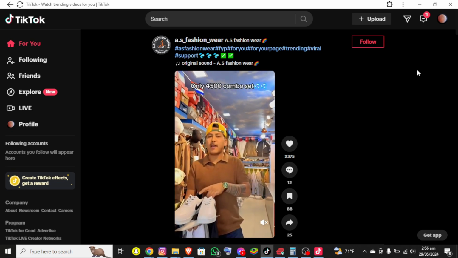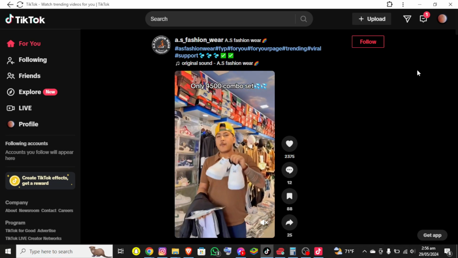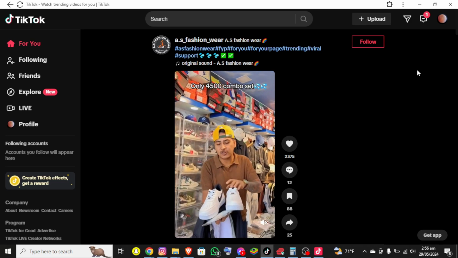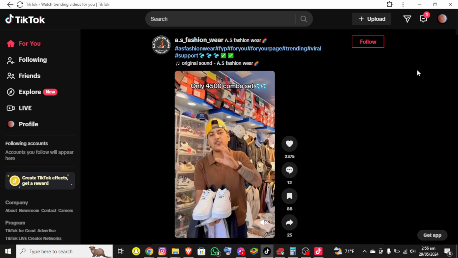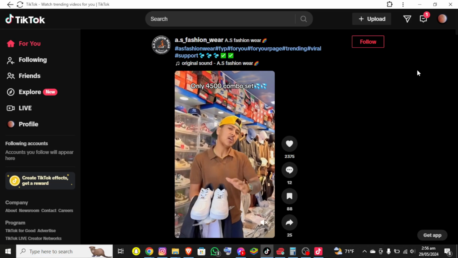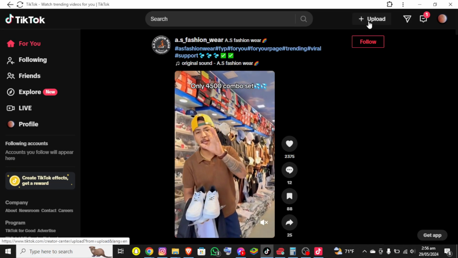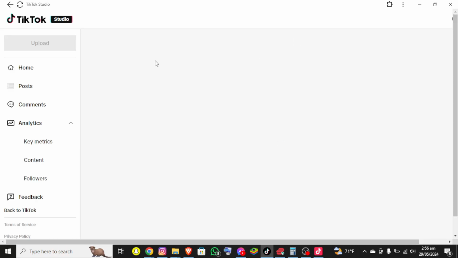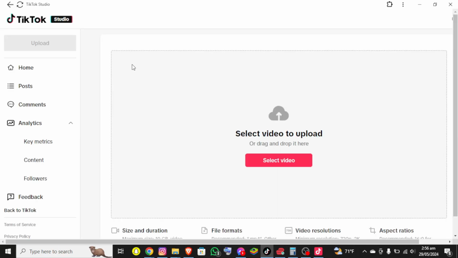First things first, I assume that you already have an account on TikTok and are already logged in. Right after that, you'll be able to see the interface or dashboard of the TikTok app on the screen, where you can see the upload button at the top right corner. Just tap over there or click on it, and now you'll be able to access TikTok Studio successfully.